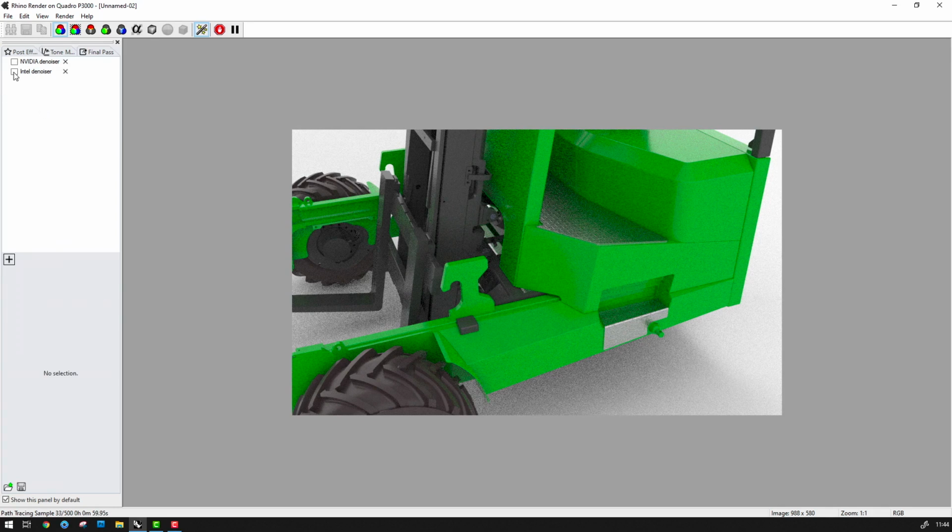So let's start with the Intel denoiser. I'll apply that and you'll see how it smooths out the noise, and if I turn it off again, you'll see that the noise comes back. The NVIDIA denoiser is of course going to use the GPU, and we're already rendering with the GPU. This builds and behaves slightly differently than the Intel denoiser, but the overall effect is pretty much the same. So again, smoothing out that noise.